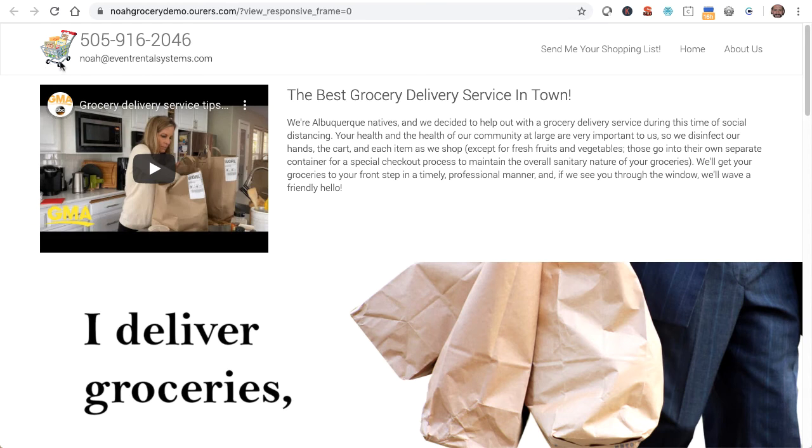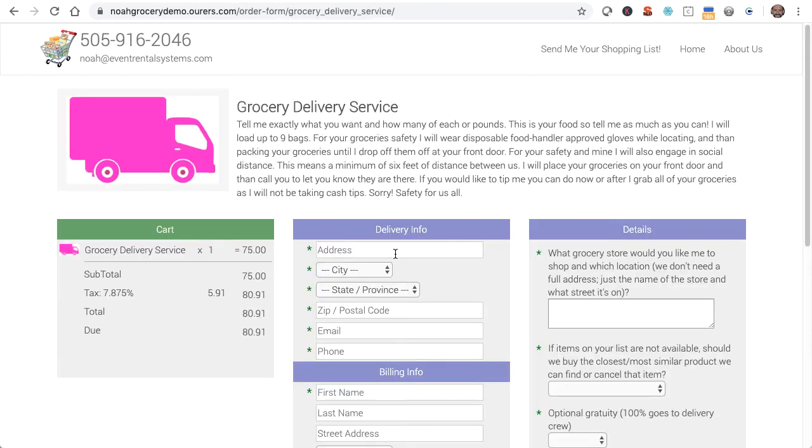So when we open up the live website again, we can see our nav bar is now updated. And let's test that page. All right, looks like it's working properly.